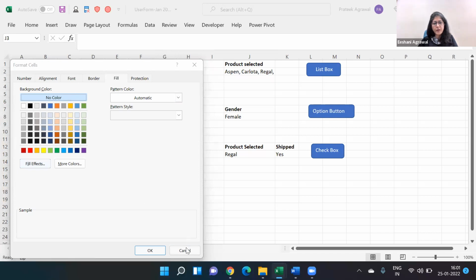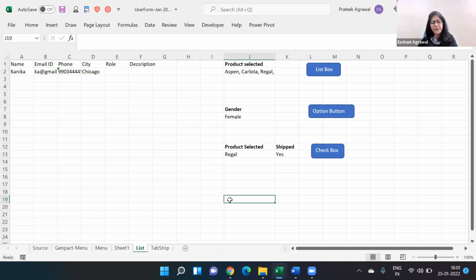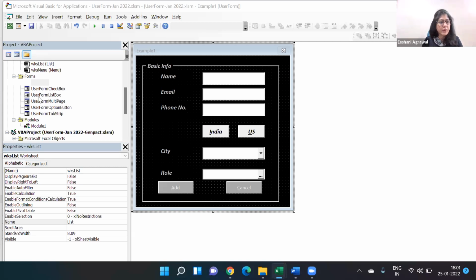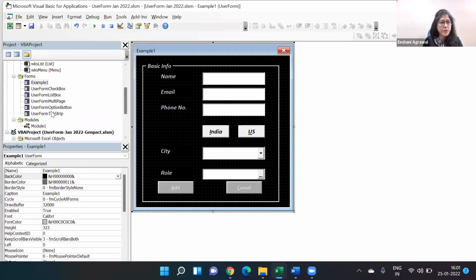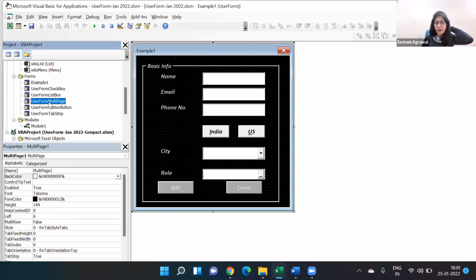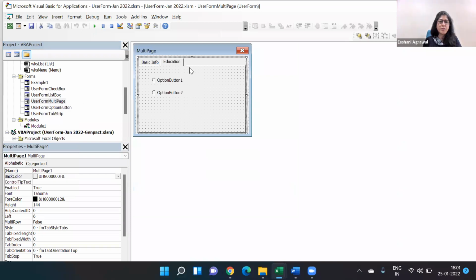Right? So how do we create these tabs? I'm going to go to this, which is called multi-page. There are two things: there is a multi-page and there is a tab strip. I'll tell you the difference between both. So this is how a multi-page works.